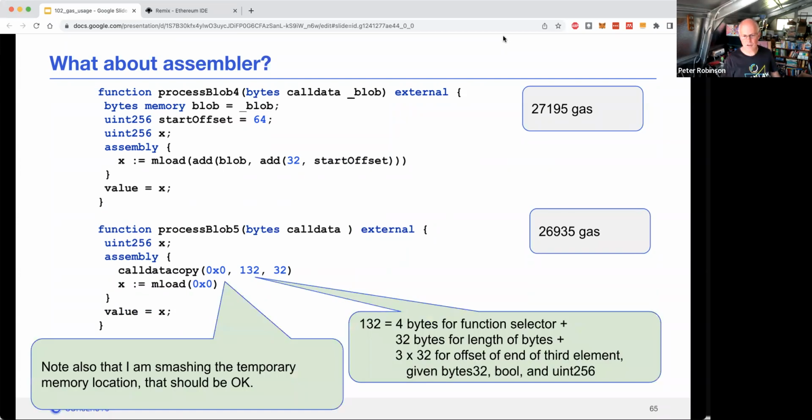And as you can see, I've done some calculations to show you how I've come up with 132. And also, obviously, you've got to be a bit careful because I'm smashing that temporary memory location.